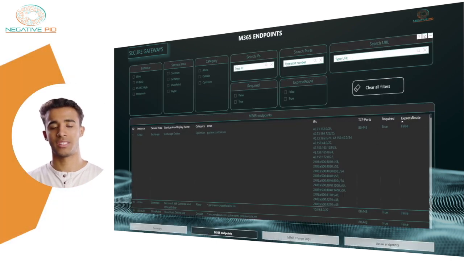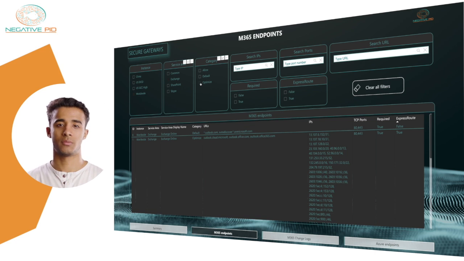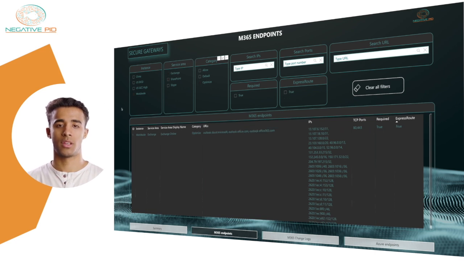The M365 endpoint screen has all the search and filtering options at the top of the page. Below is the list of all the endpoints for all the cloud instances. Let's see how it works. Let's say I want to find the endpoints to optimize my Exchange server in the commercial cloud instance. I will select Worldwide from the instance filter, Exchange from the service area, and Optimize as a category. As you can see, I obtained one record with the configuration I need.